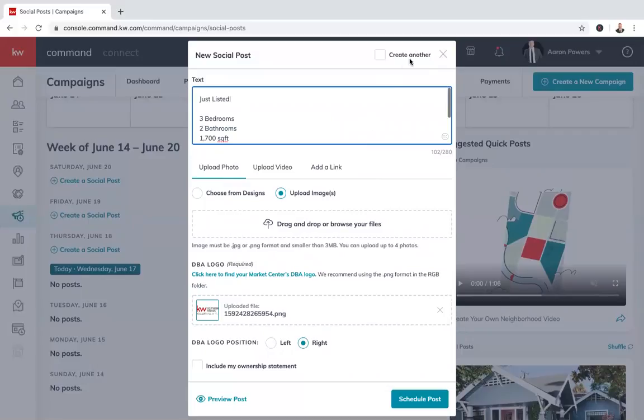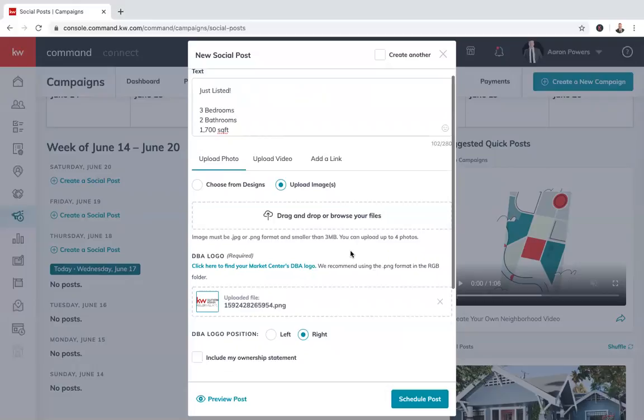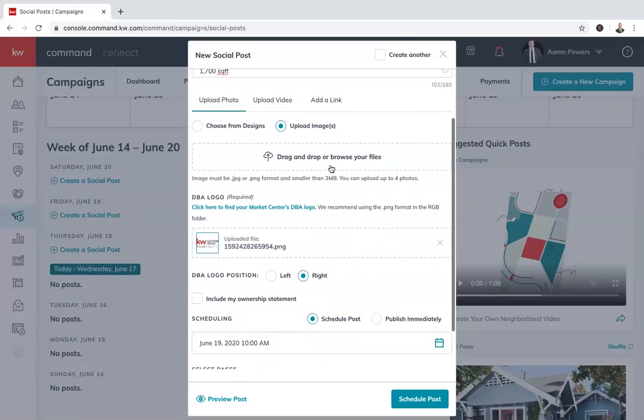Also, if you see this little box up here, create another. If you know you're going to be creating post after post, you can actually click this box, and when you go ahead and schedule this, it will open up another for you to create one more. So that way you don't have to keep clicking create, create, create. If you want to just schedule a week at a time, 2 weeks at a time, a month at a time, totally up to you depending on how far out you want to go.